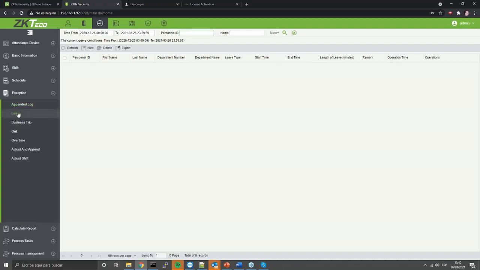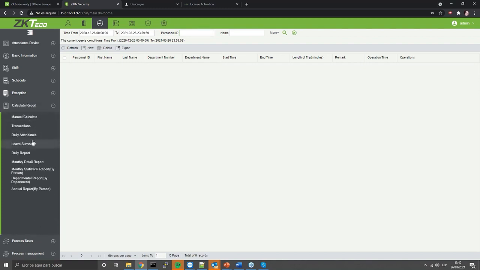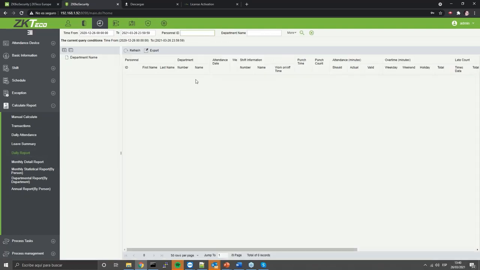Also, here I can request a leave, I can request a business trip, whatever. Okay, these are requests, these are petitions that an administrator will need to accept in order to be registered in the system. Here I also have the calculation, have the reports. I have the daily report in which I have all the shift information, how much time the people were going to work, overtime, etc.